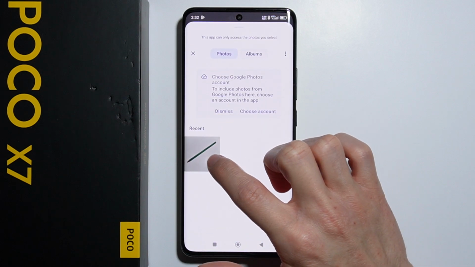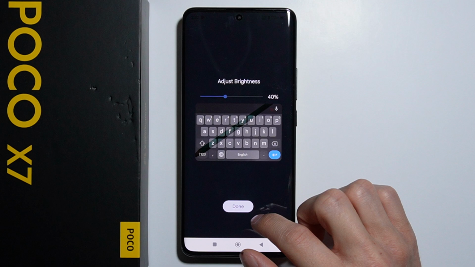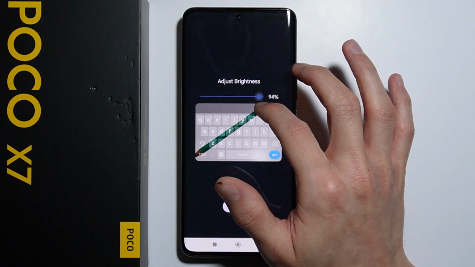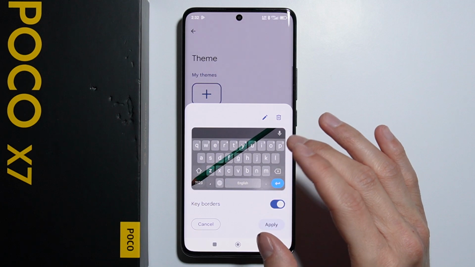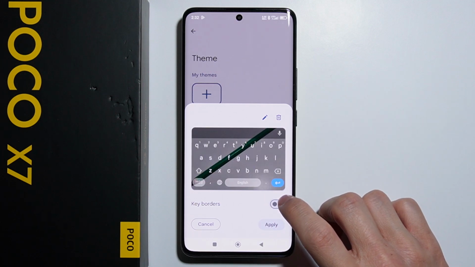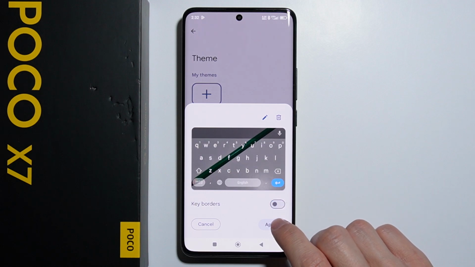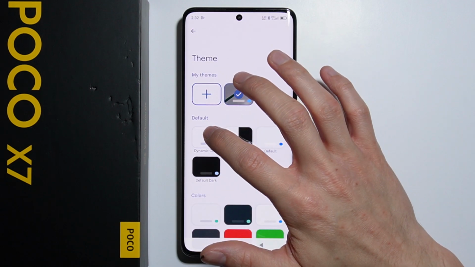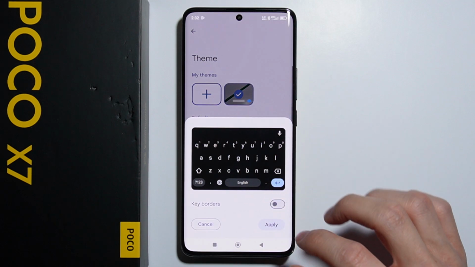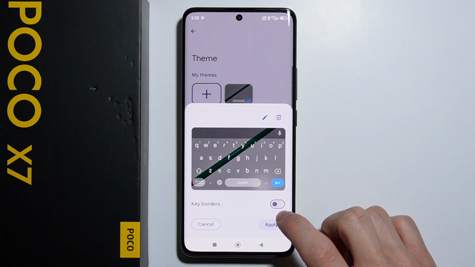From your pictures you can select a picture for your theme, press next. You can adjust brightness for the picture, and basically that's it. You can also toggle the key borders on or off, you can apply it, and basically now there's your theme. And to change it, you simply press on one theme and apply. So basically that's how you do it.